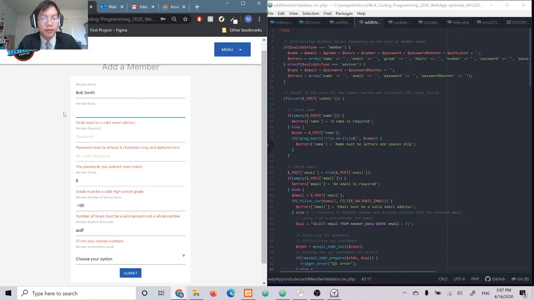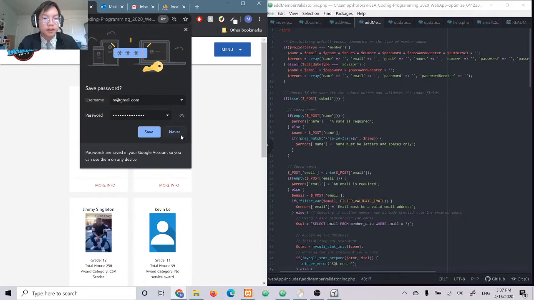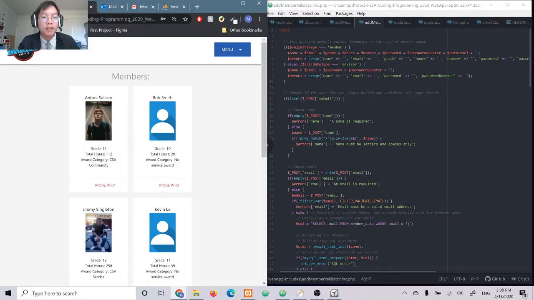So I'm going to enter a valid formatted email address. I'm going to enter two passwords that match. And I'm going to enter valid high school grade, valid number of hours, and a valid student ID number. And I will make him an admin. And as you can see here, the new member has been added to my database.